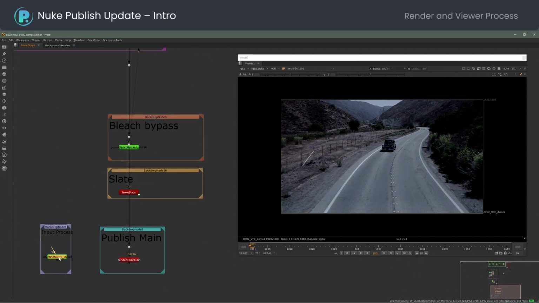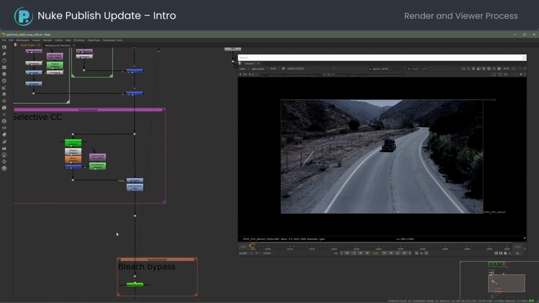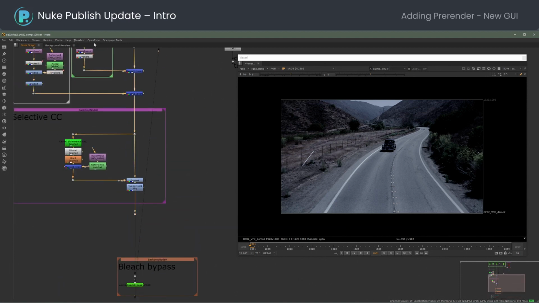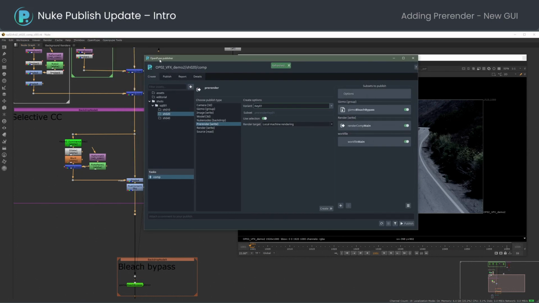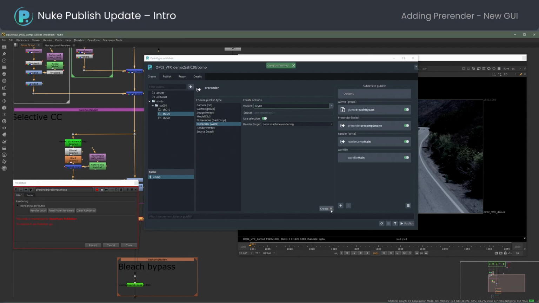I also have an OpenPype render node ready, and input process effect loaded in the viewer for LUT and CDL preview. Let me add the pre-render here. OpenPype, create. Whole new interface here. Creator and publisher are now united. I will rename the pre-render and create it.